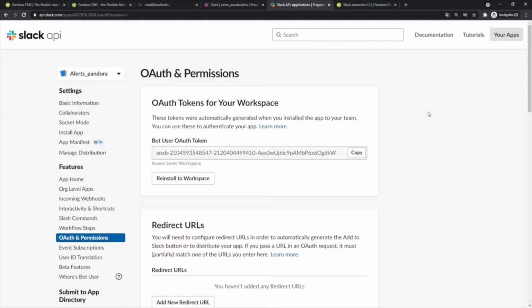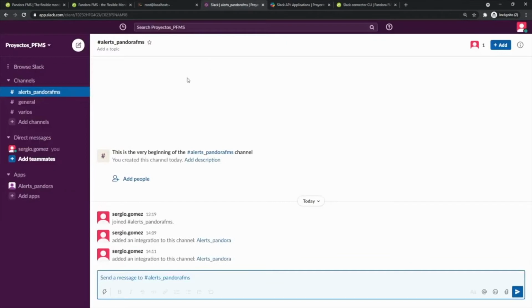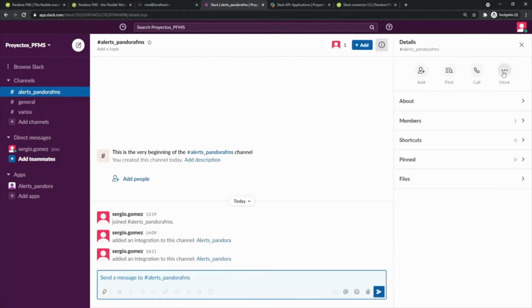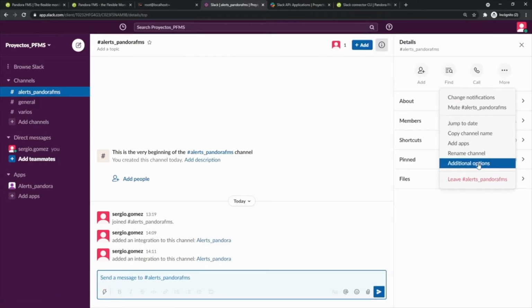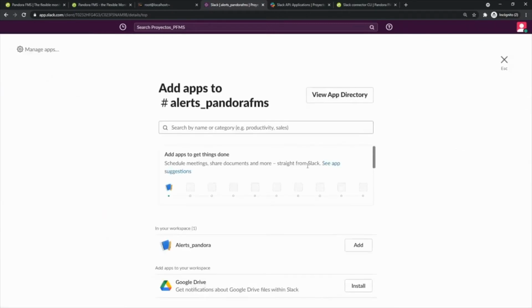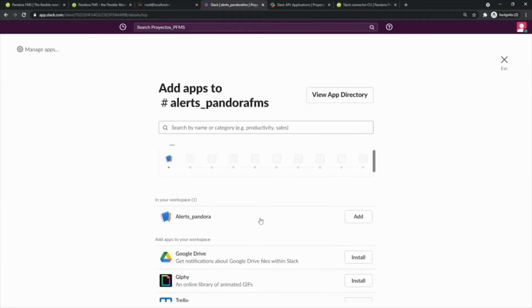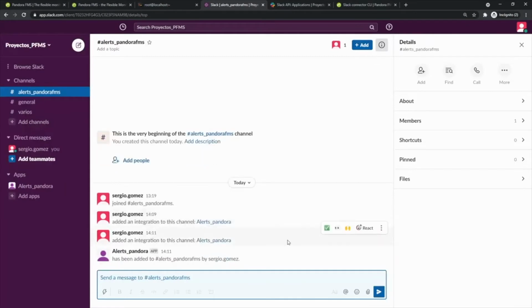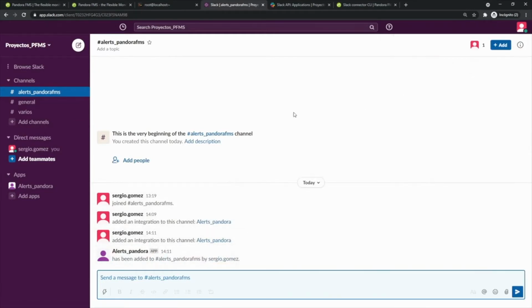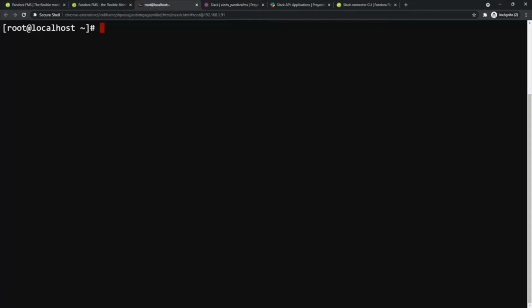What we will do now is add the app to a channel, or to several if you like so. This operation is very simple, and to do it, just go to the main view of your Slack chat, select the channel, and expand its options by clicking on the information icon that you have at the top right. Click More and then Add Applications. This action will open a list where you can select the application that you created. Now just click on Add and you will have your application added to the channel. With this, Slack is configured, so now we will focus on the Pandora FMS server.